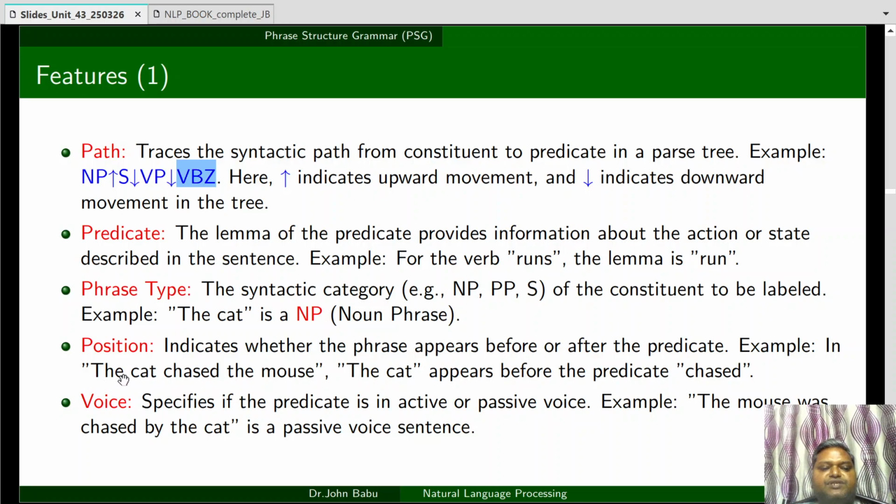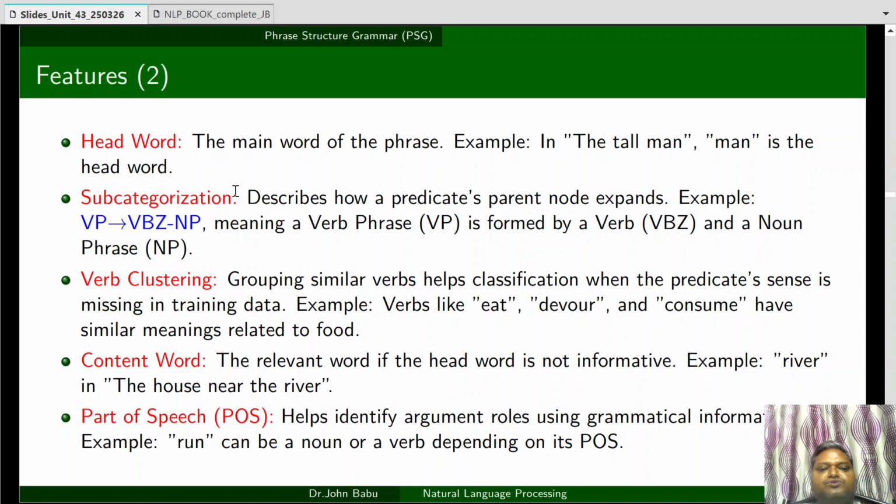For example, if you have the sentence, the cat chased the mouse, the cat appears before and the mouse appears after the predicate, chased. That position, before or after the predicate, can be used as a feature. Then voice, whether it is active voice or passive voice. Active voice: the cat chased the mouse. Passive voice: the mouse was chased by the cat. That is a feature.